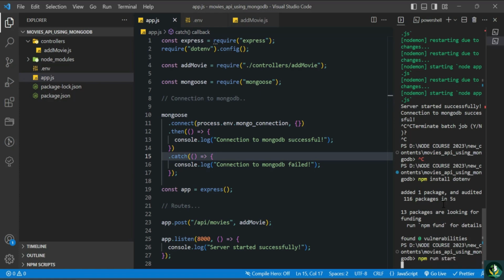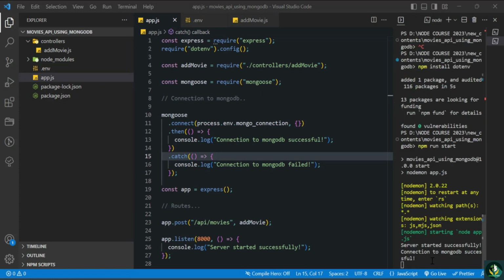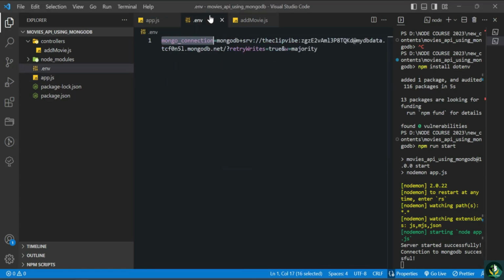npm run start or npm start. So the connection to MongoDB is successful, meaning that our .env file is working as expected. Now even if I push this code in a repository, I will not be pushing the .env file into my repository. So in this way, my connection string to the database will be secured.